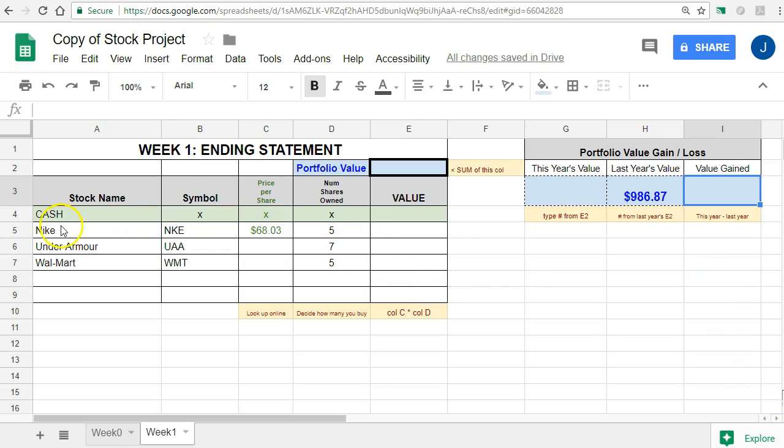So you're going to have a lot of these things stay the same. You're going to have to do some work to look up your price per shares, write some formulas, and then you will hopefully have gained some value. I don't think I actually did. I think all of mine went down, which is unfortunate. But let me show you what it should look like when you're done.